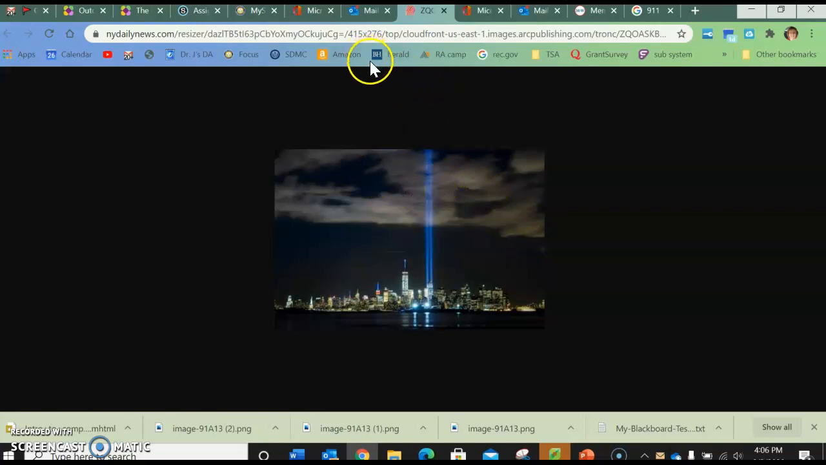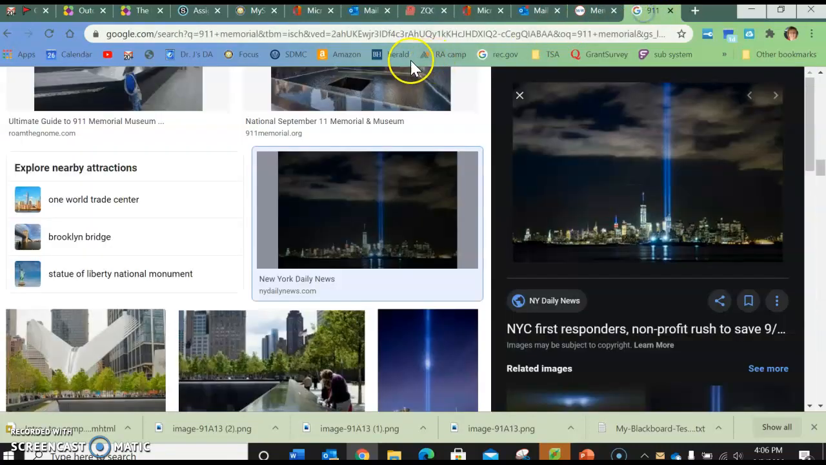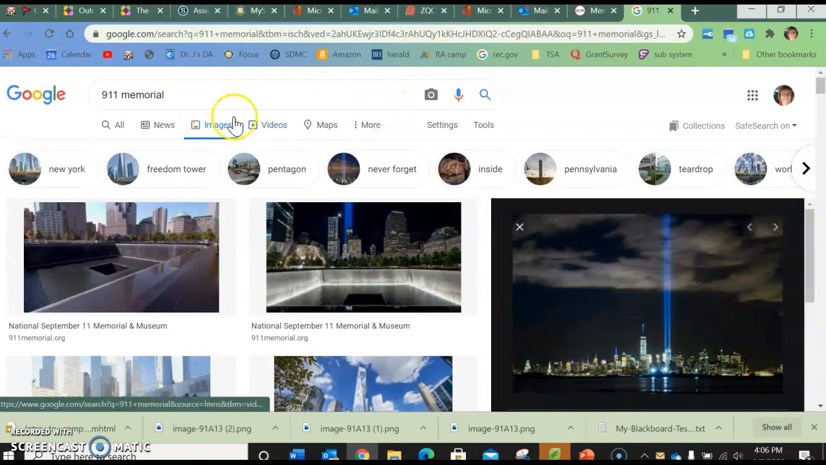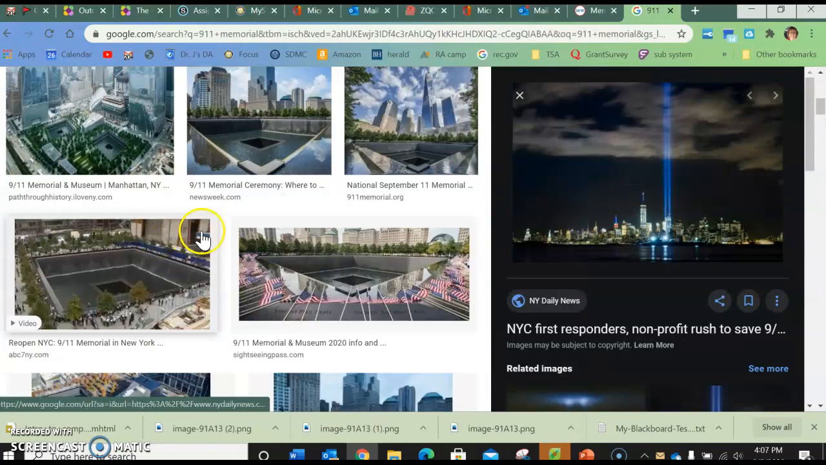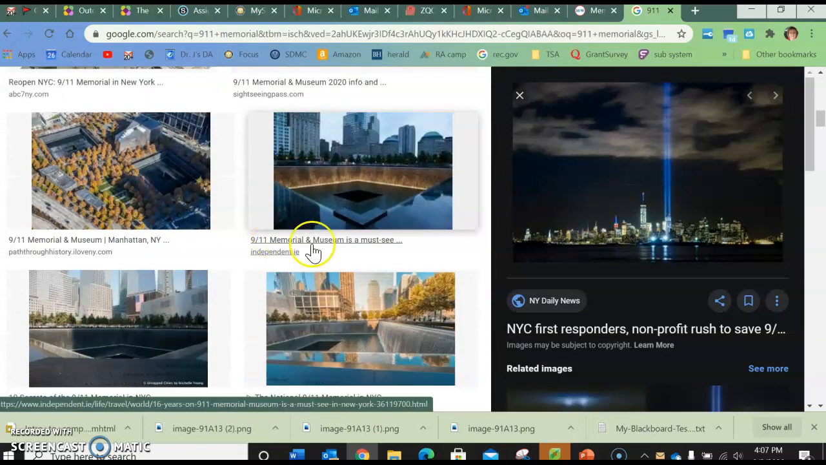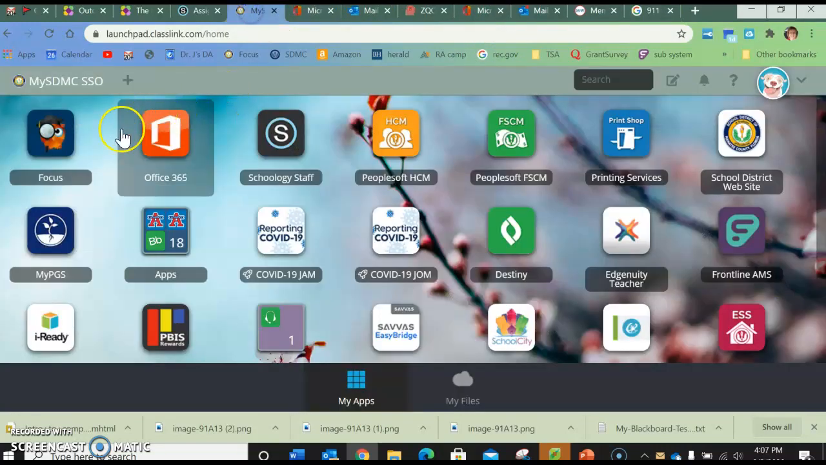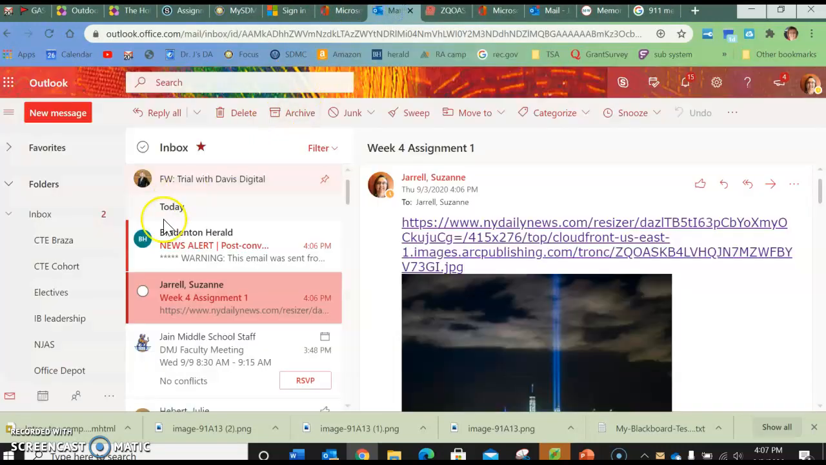So to recap quickly, you are to go to 9/11 Memorial, go to images, find an image that represents something that we should remember about 9/11. Then you need to go to your tiles, Office 365, Outlook. You have to find mine.